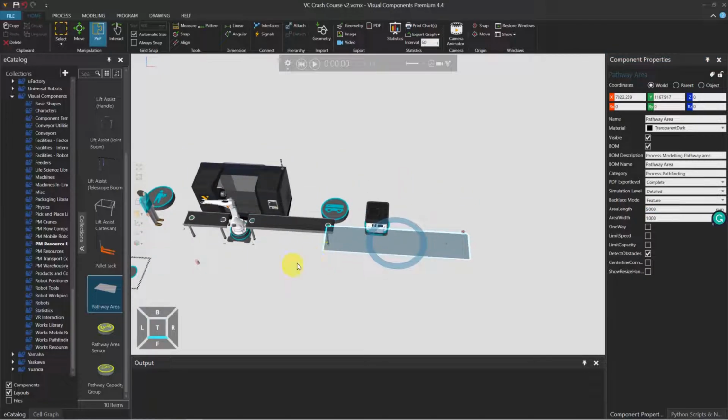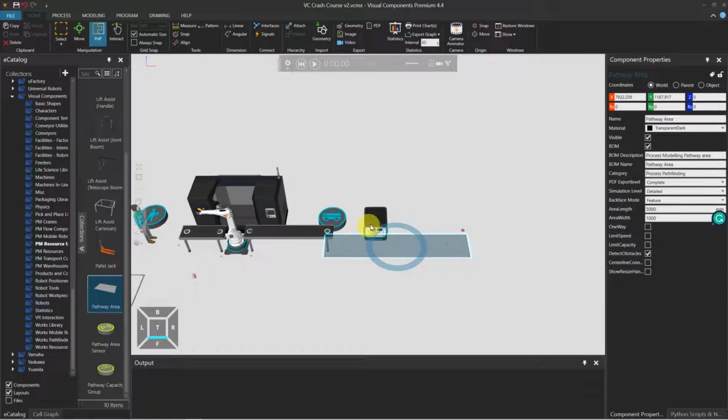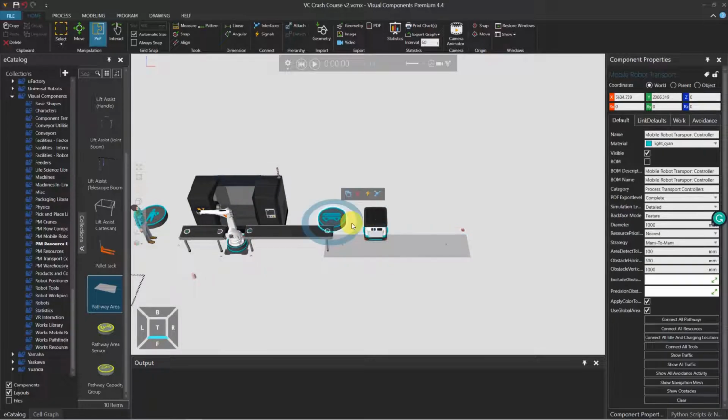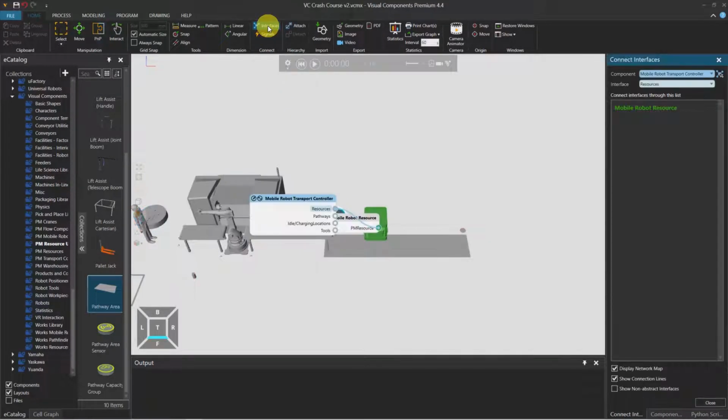Use the same method to connect the pathway to the resource. In this case, I want the mobile robot to use the pathway. Select the mobile robot transport controller, click interfaces and choose pathway. Then connect it to the pathway. Now all the resources are connected to their utilities.